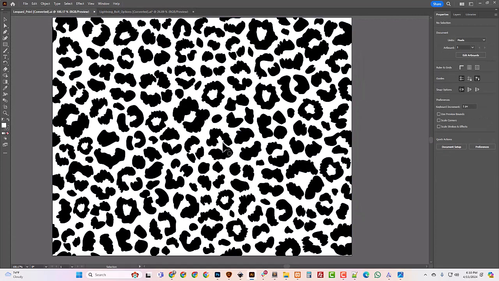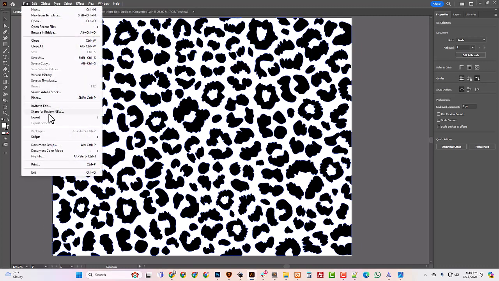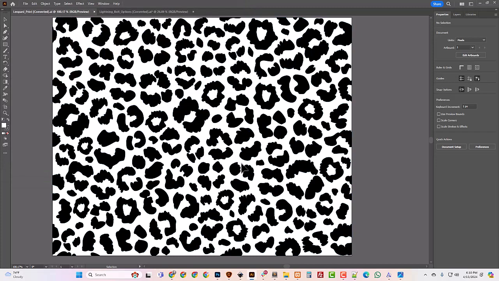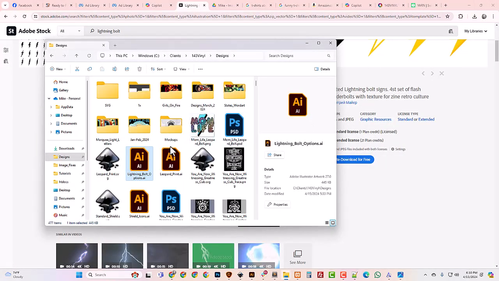And then I also found on Adobe Stock this seamless leopard print. And again, I think this time I just exported it as an SVG. I work in Inkscape, so I usually just use Illustrator as a pass-through to get things out and convert them over to SVG. I don't know that Inkscape can actually open AI files as of this time.